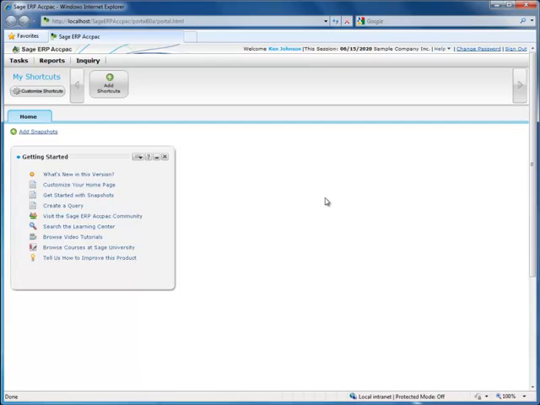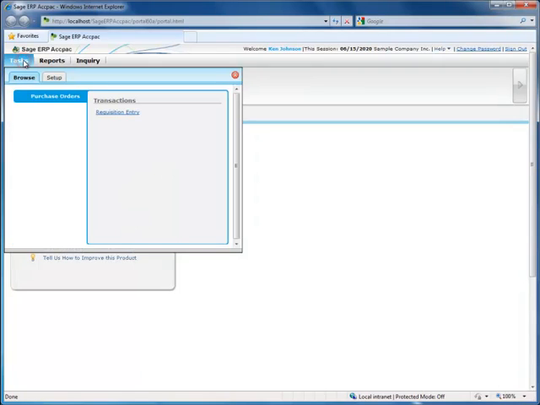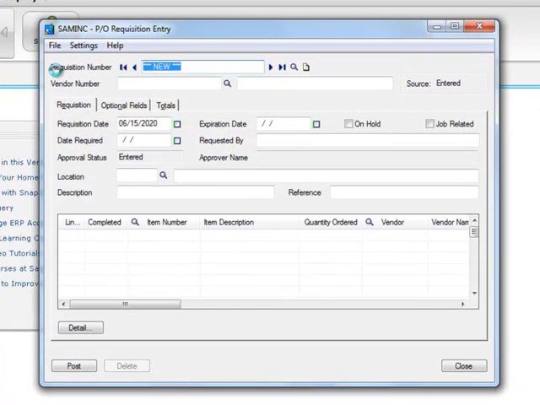As you can see, not much information is present on Ken's portal since he only has security rights to enter requisitions. So now let's enter the requisition by going to Tasks, Purchase Orders, Requisition Entry. Here we'll enter the requisition details. Ken needs to purchase 100 fluorescent desk lamps and 100 hanging file folders from Gould Manufacturing.